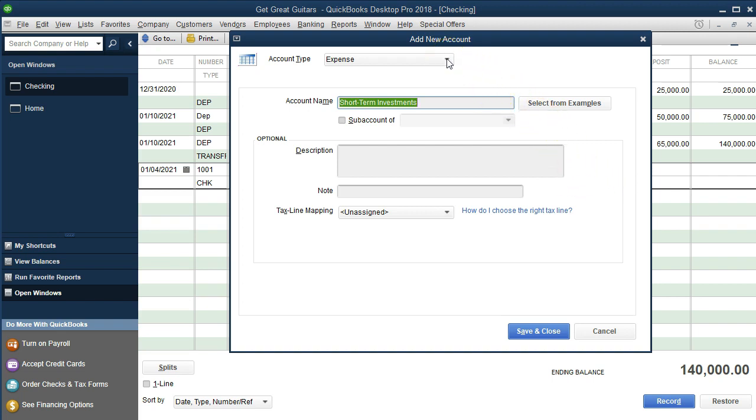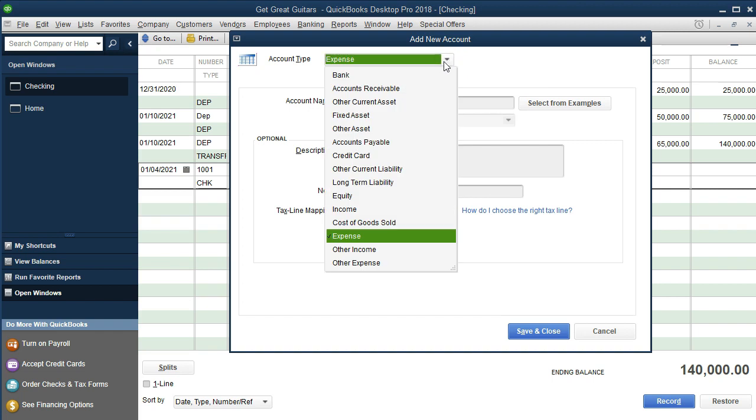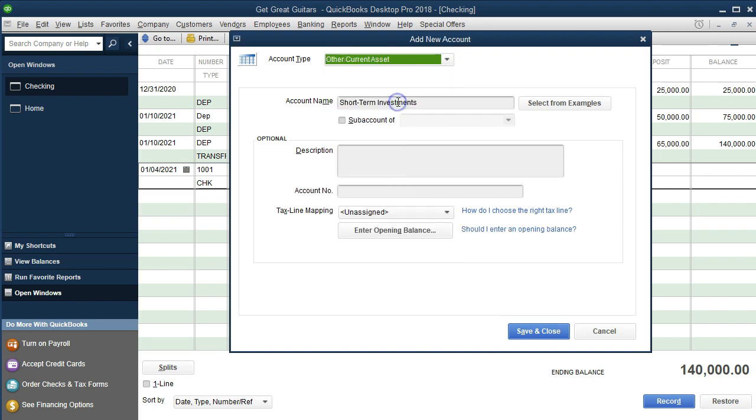So what we want to put it into is not going to be an expense, but we're going to put it into other current assets. So we'll put it into other current assets here, and we're going to keep the name. I'm not going to put it in any subcategory.